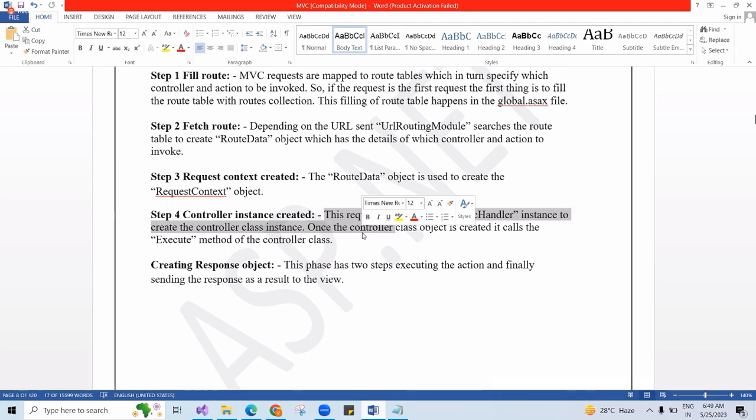Then the model will connect with the data access layer, and they will write some code like select star from table name, and they will get the data from the database. After getting the data from the database, this data access layer or model will give the data back to the controller. The controller will take the data and give it to the view: hey view, I got the data from the model and database, can you please display it on your HTML page? Then the data will be displayed.